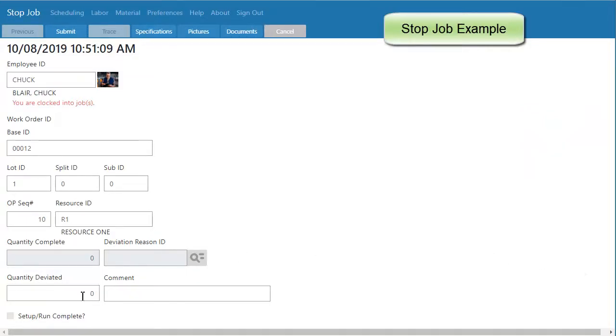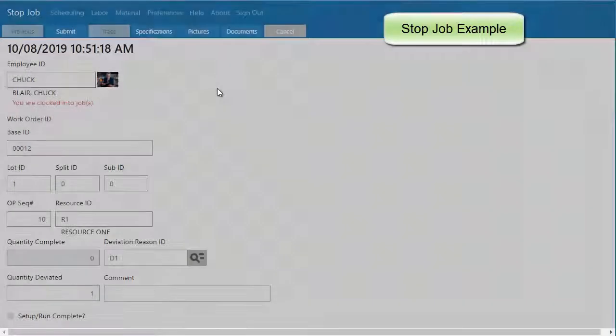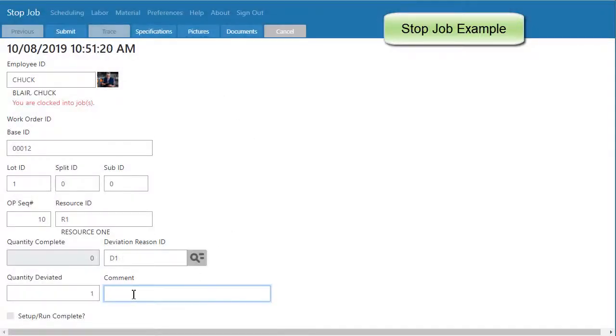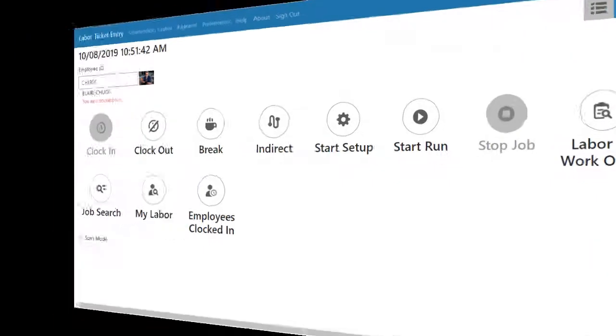You'll notice on the bottom I can go through and put in deviated quantities, deviated reason ID. You could select from the list. You can come in and put a comment in for the deviation reason. And you can also flag the setup complete at this point in time. I haven't changed my preferences, so I still get the confirm transaction as well as the accept transaction.